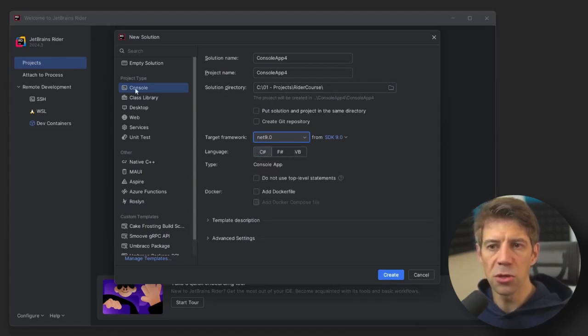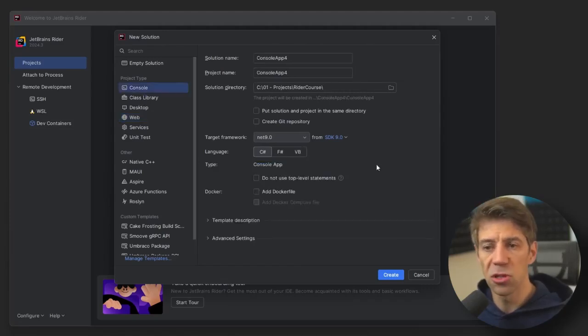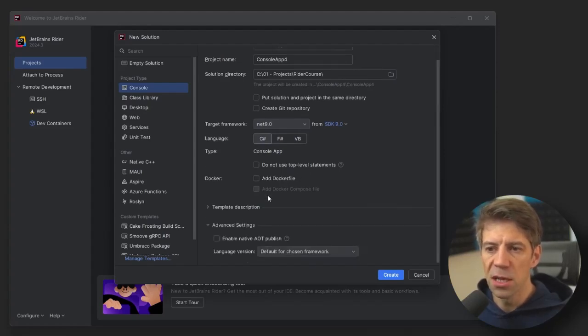Now note that not all of them, if we go to web, it's not got VB.NET here. So these options will depend on what project type you've selected. There's also various other options like not using top-level statements, adding Docker support. You've got advanced settings. So depending on which one you choose, advanced settings might be different.